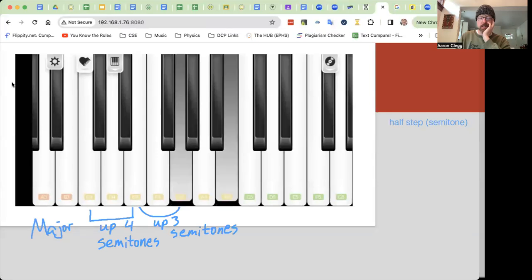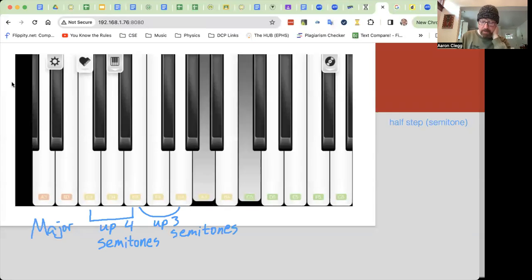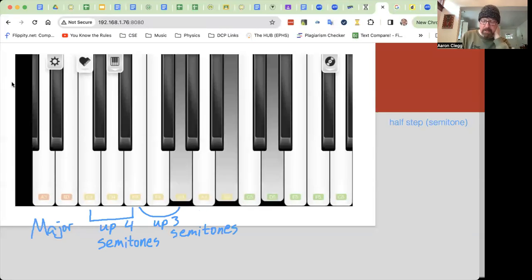so G, B, that's a major chord as well. Whoops, I didn't play it right. Sorry, there we go. A little bit tiny keyboard here for me to use. I'm using my fingertips here. There we go. So there's my G chord.